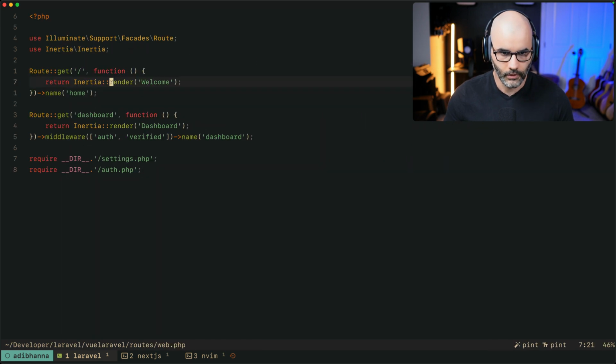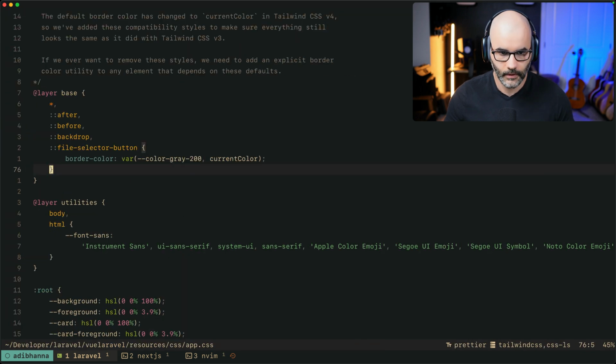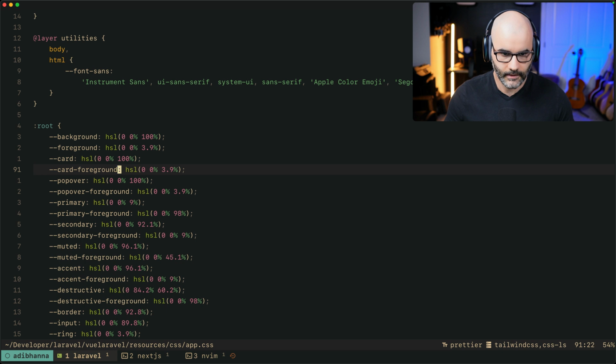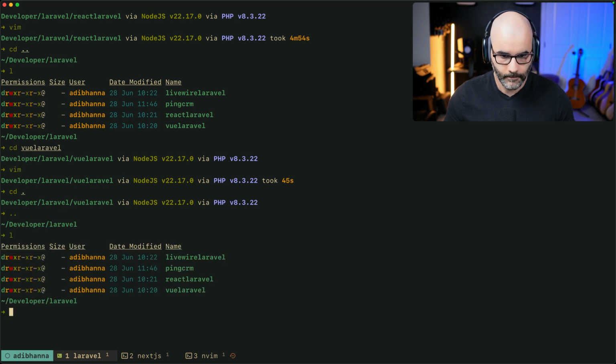You could go to your web here and still go back and forth. If I open up this one, for example, we also have support for CSS here. Yeah, so we have support for that as well. And if I go finally to my Ping CRM, so let's go to Ping and open this up.